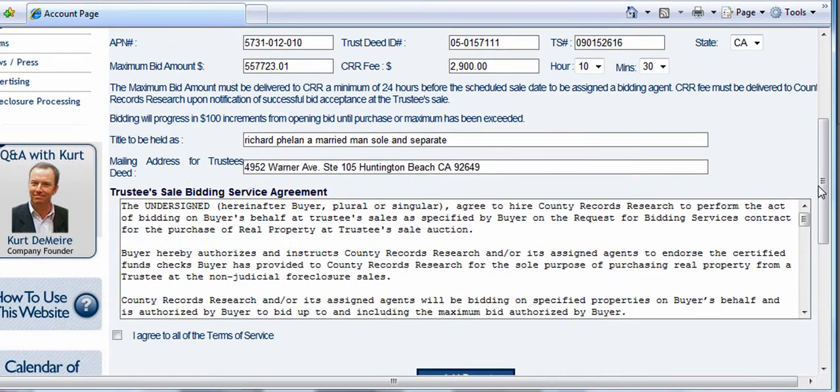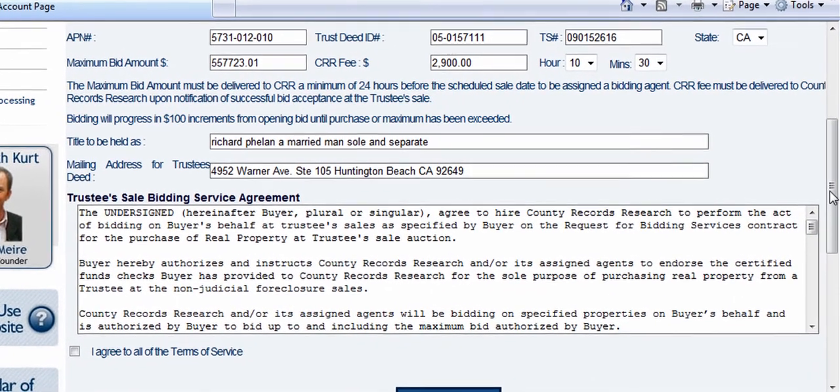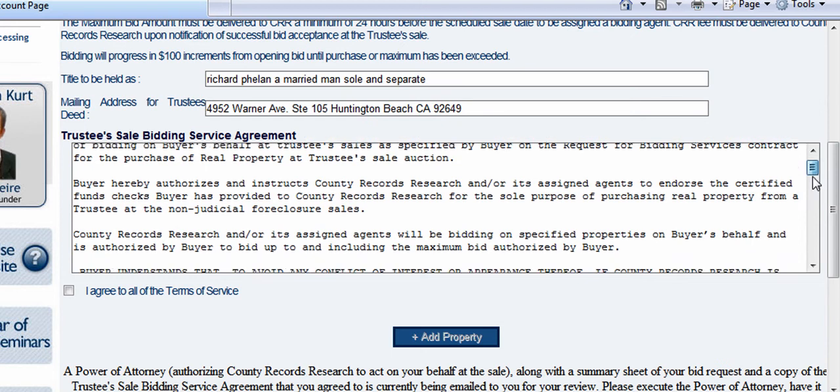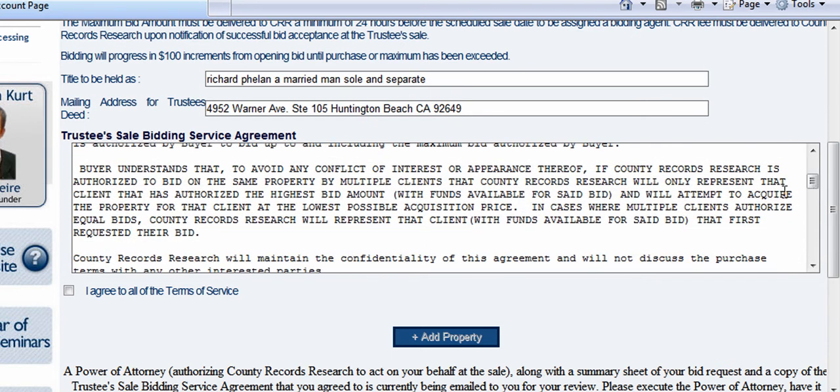Okay, now the next section shows the trustee sale bidding service agreement. And a couple things that you need to be aware of.